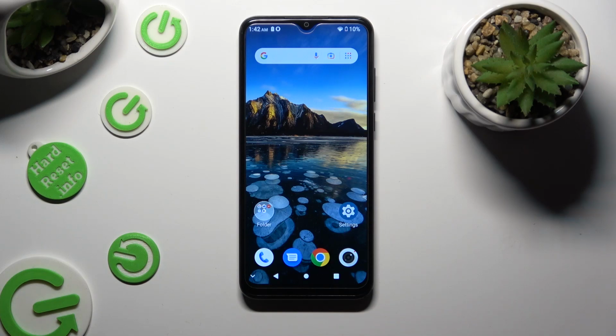Hi! In front of me is ZTE Blade A53 Plus, and today I would like to show you how you can select and delete multiple photos at once.